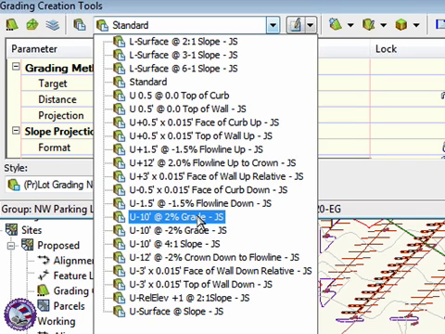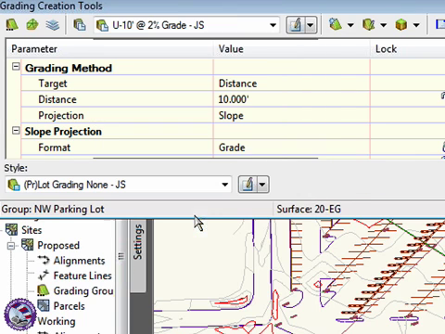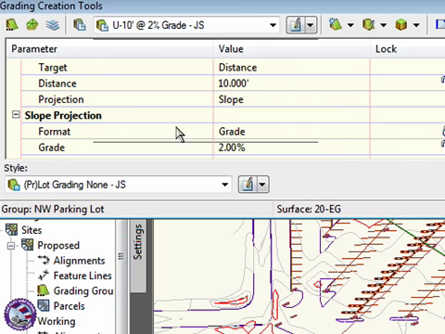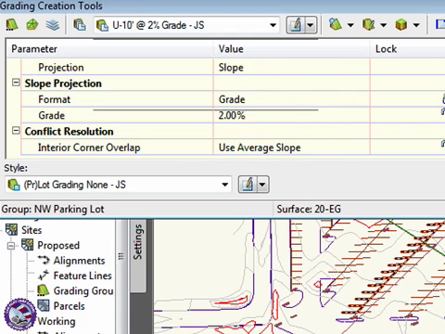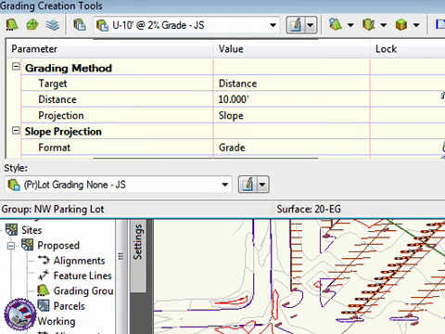This one would be 10 feet to 2%, a typical around-a-building-pad tool. And since it's unlocked, I'm able to change it. You'll notice here that I cannot change it to a slope tool, so it is locked as a grade tool, which helps me identify what the tool is useful for and how I can use it.